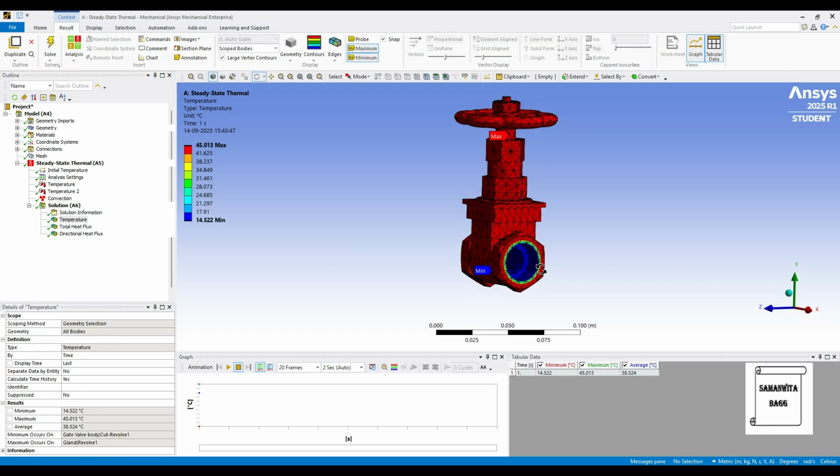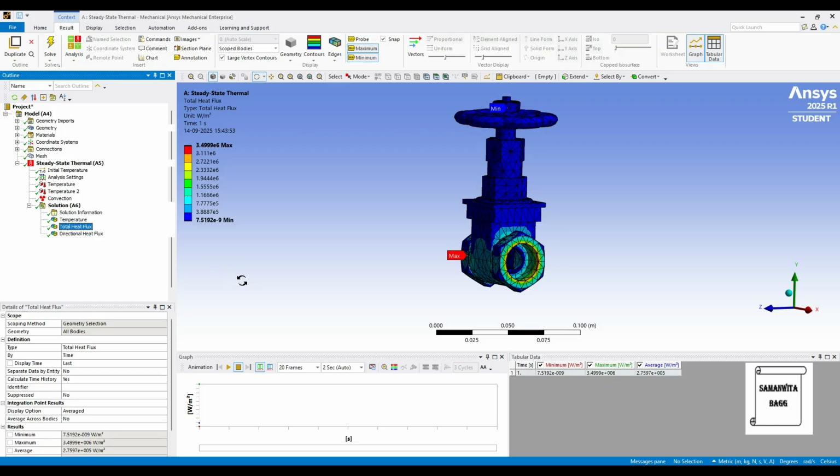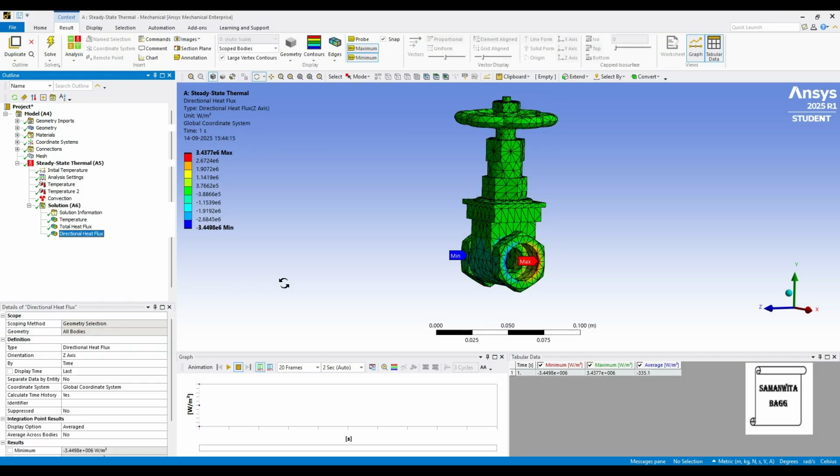So let's see the temperature change. You can see here. Then we have total heat flux. Maximum is 3.49, which is 3.5 into 10 raised to 6 watt per meter square, which is over here. Maximum, you can see it's red in color, and minimum is 7.52 into 10 raised to minus 9 watt per meter square. It's here. Then you have directional heat flux along the Z axis. Maximum is 3.43 into 10 raised to 6, and minimum is minus 3.44 into 10 raised to 6.